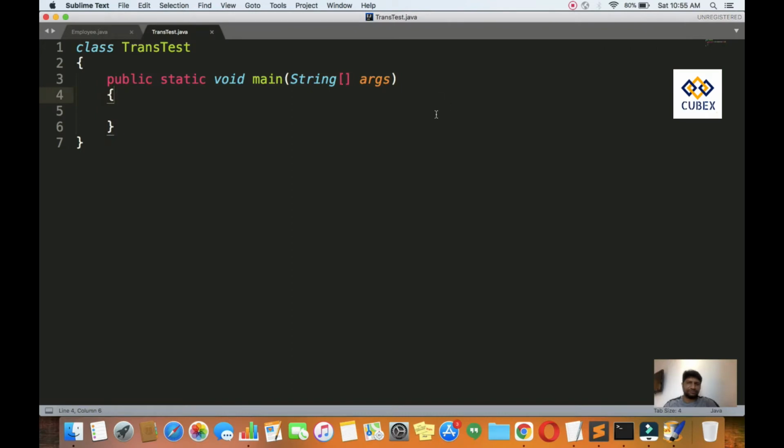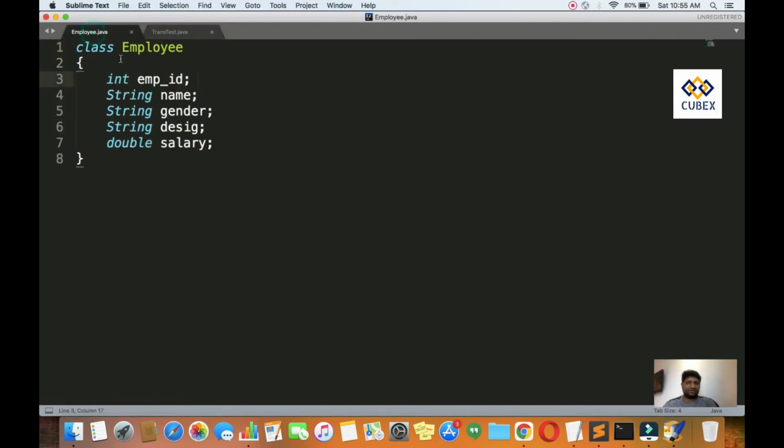Test.java. Okay, so in this transient test class, what I want to do is create an object for this employee, and write this object into an output format.